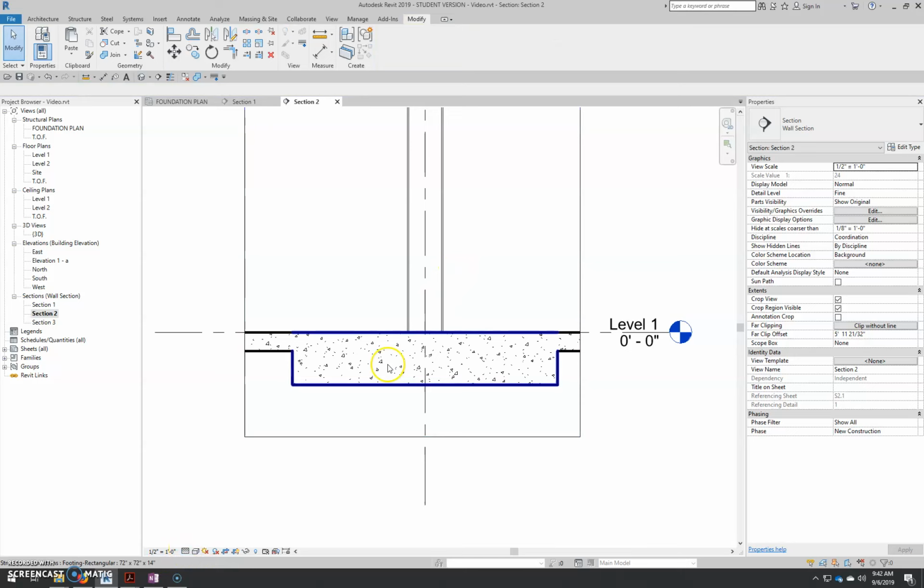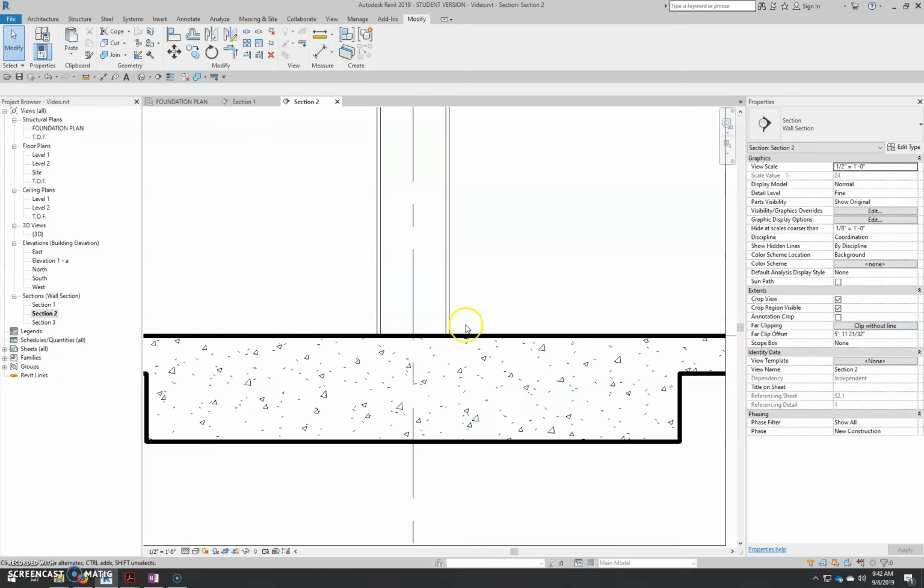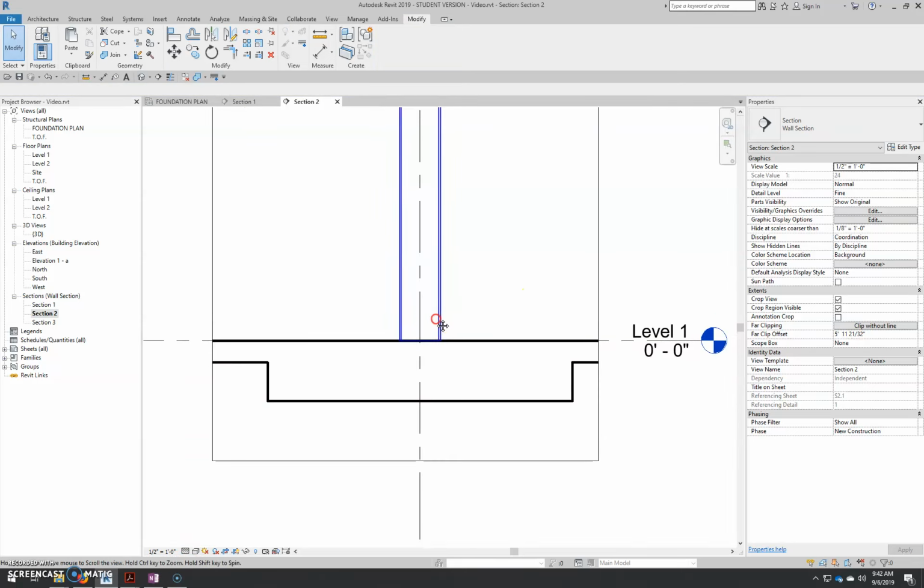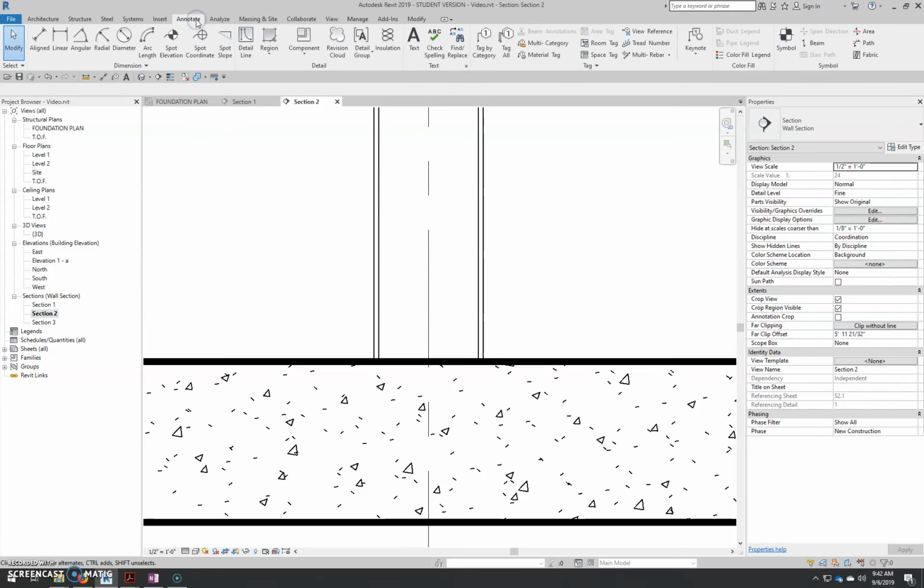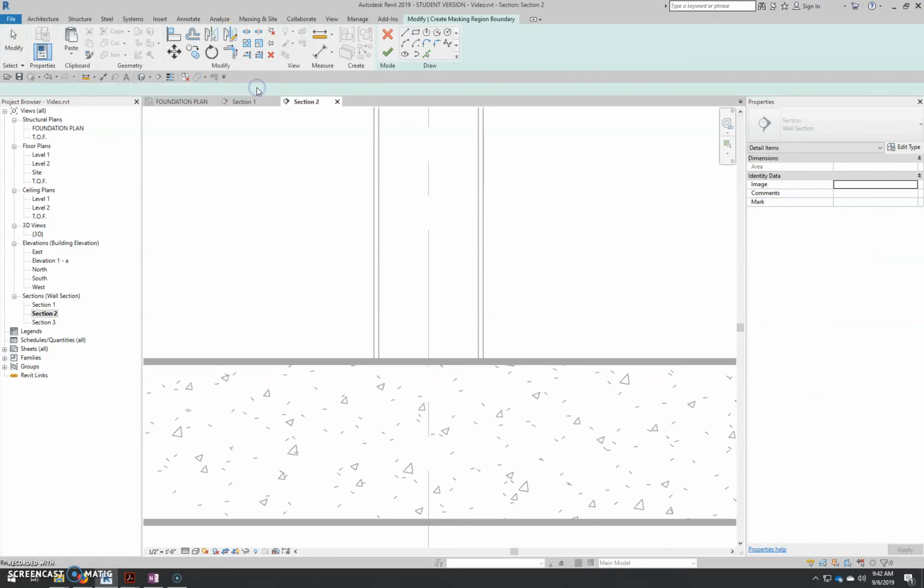Change my detail level to fine. So the way that we're going to show that base plate is with a masking region. We haven't used these yet, so annotate region, but I'm going to click the down button and click masking region. Now, masking region is just basically a white space that blocks everything behind it, and the edges of that space are defined with a line style.